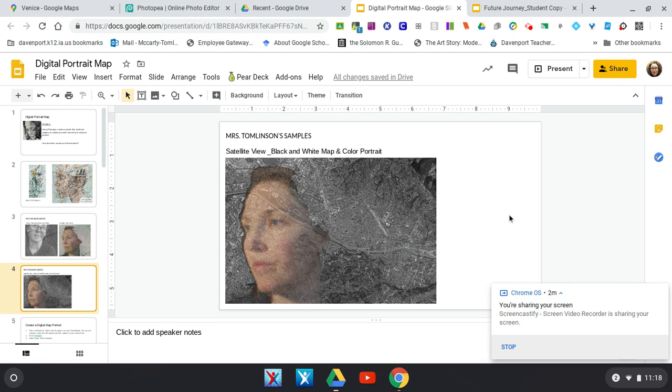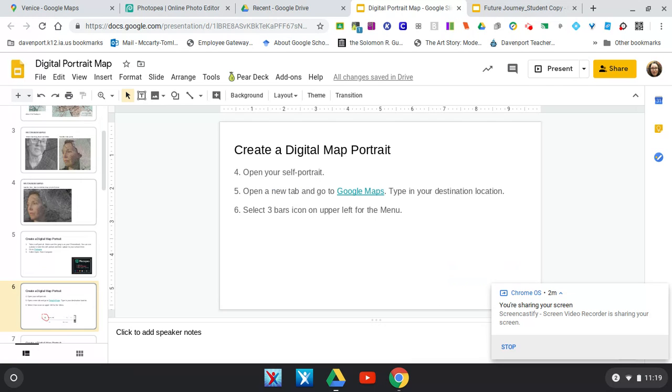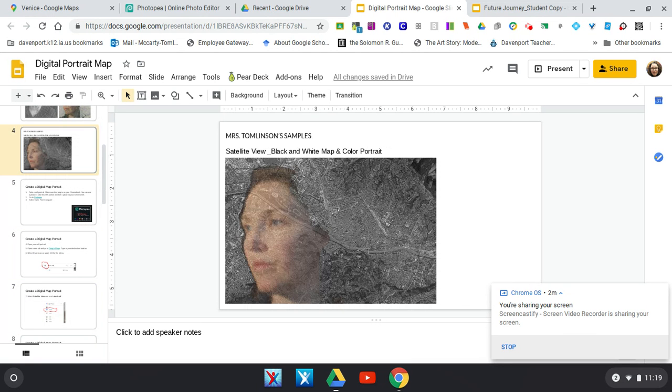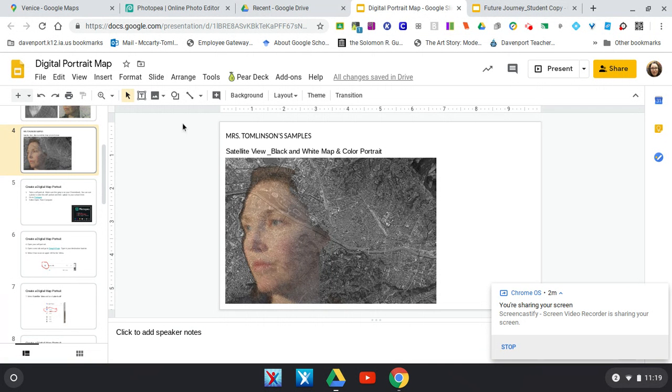Here's another version of that where there's a satellite view for the map, but the map I turned into black and white, and then my portrait I kept color, and I also added a filter, which I will show you on Photopea. So if you don't want to do the video, you're welcome to bounce out of this and just go through every single step here in the rest of the slideshow. Or if you forget a step, go and use this as a reference. This will really help you.